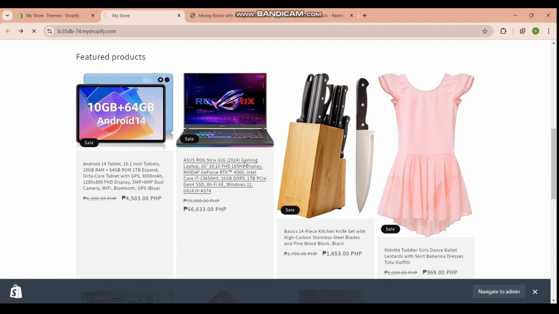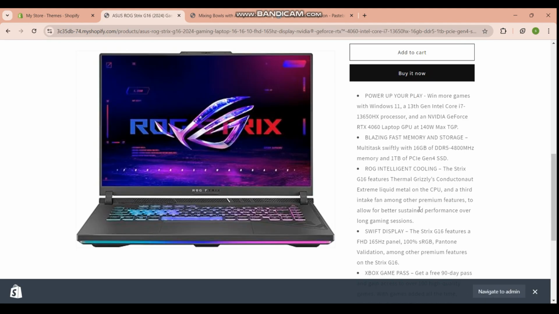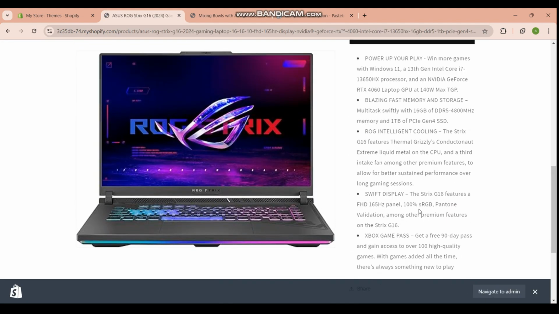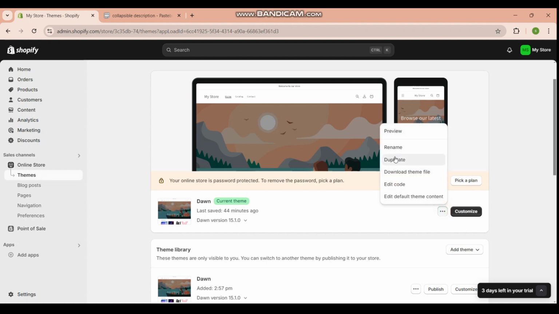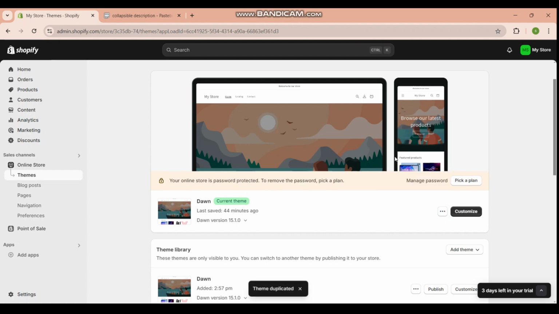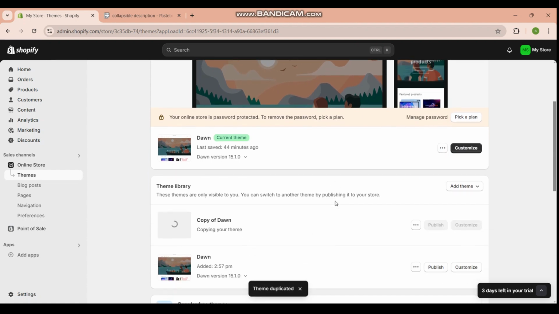For that, guys, I'll be showing you how to make a collapsible description. The first step is to return to this section where you will find the Dawn theme. Here you will notice the three dots, and all you need to do is click on those, and then look for the option called duplicate.